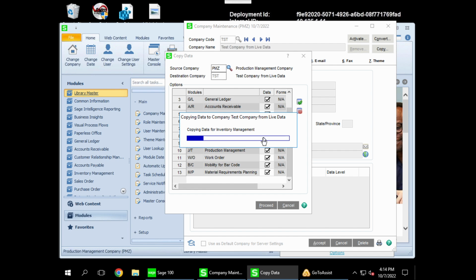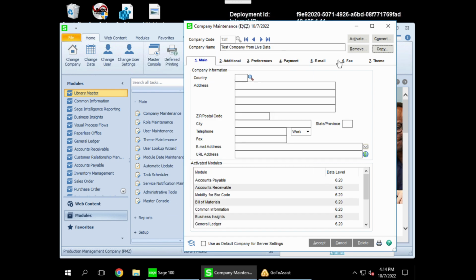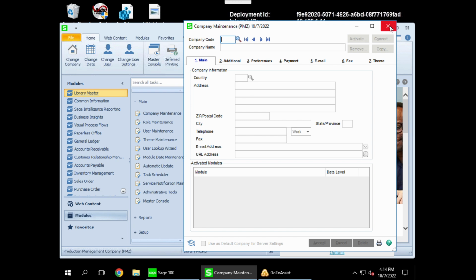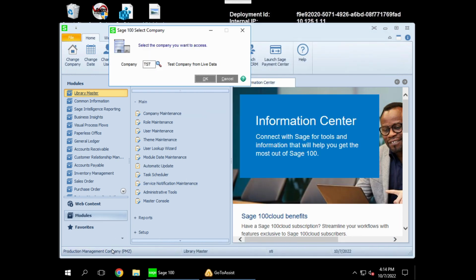And depending on how much data you have, depends on how long this process will run. Shouldn't run too terribly long. We're already moving through the different modules. And we are done. And when it is done, you can see down here, it says activated modules, and you'll be able to see all of the data levels. We're going to click Accept. And then you can switch your company to your test company.